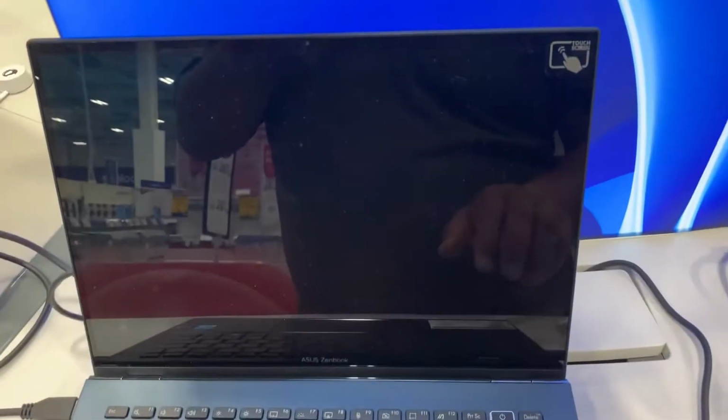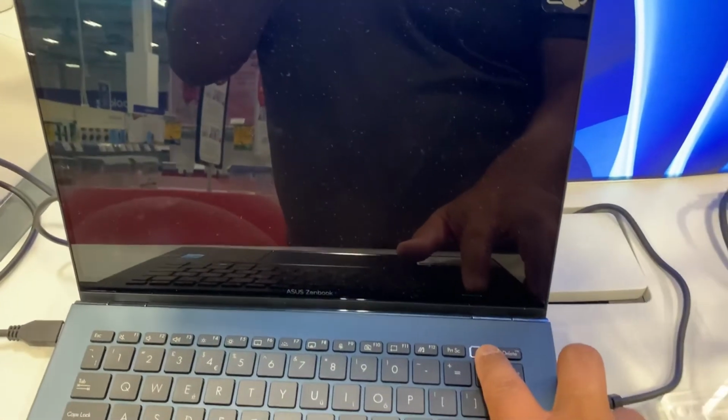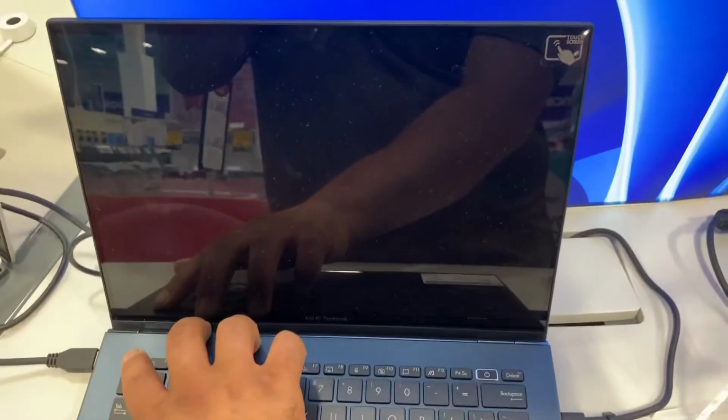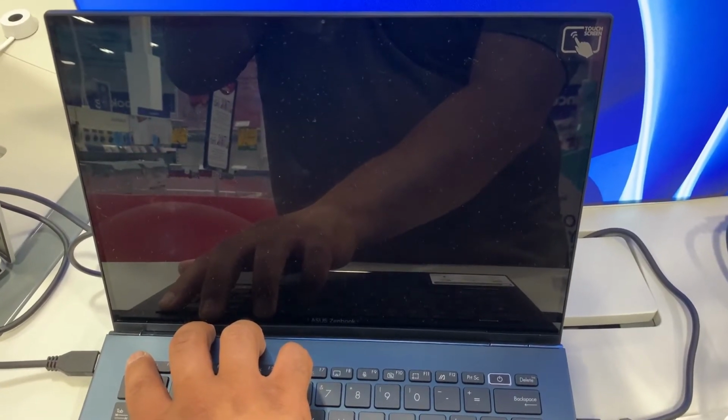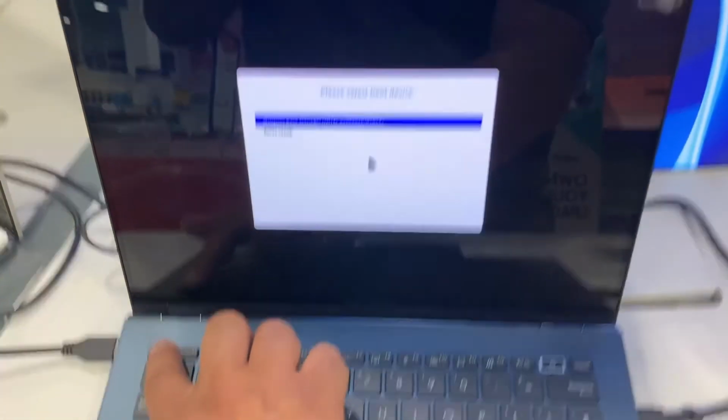Right guys, the laptop is off. So I'm going to power on the laptop and now keep tapping the escape key. Yes guys, the escape key will take you into boot menu option.